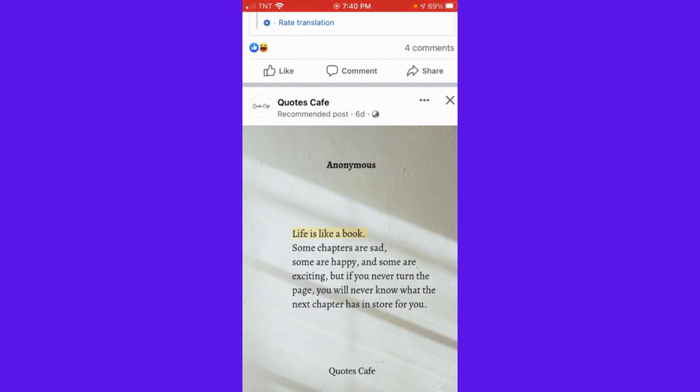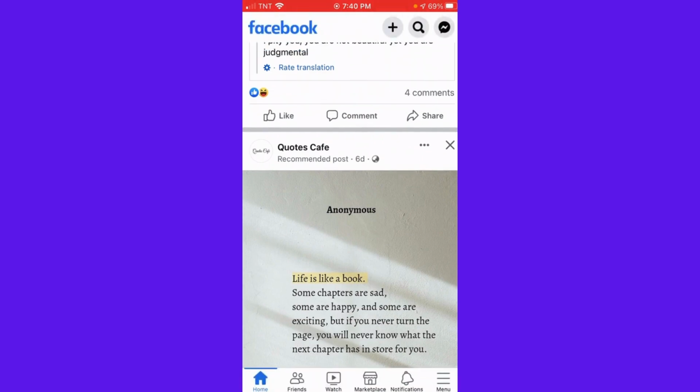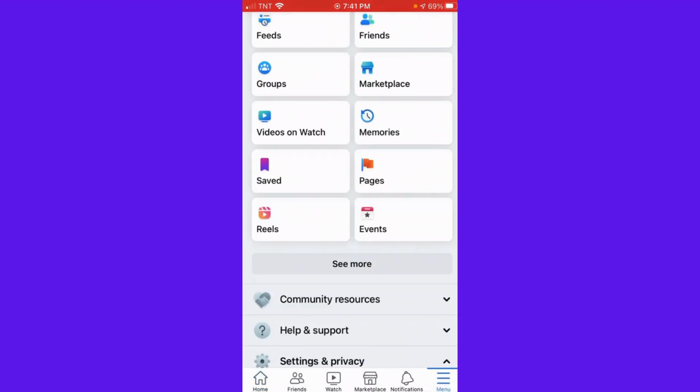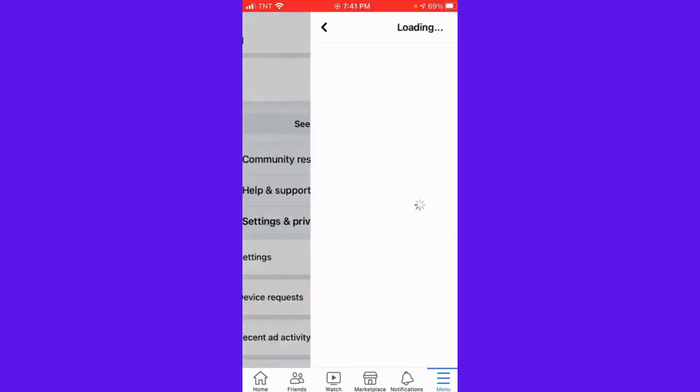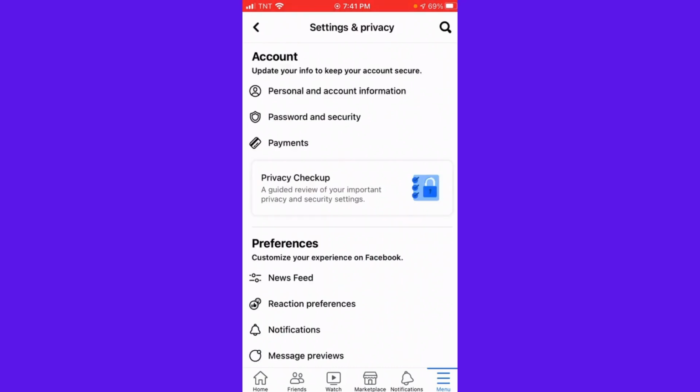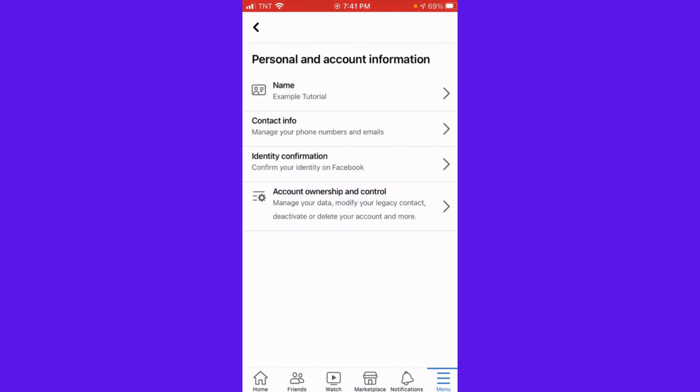First, open your Facebook account and make sure you're logged into the right account. Then click the three little lines on the lower right side of your screen, scroll down, click Settings and Privacy, then click Settings. Here, click Personal and Account Information, and then click Account Ownership and Control.